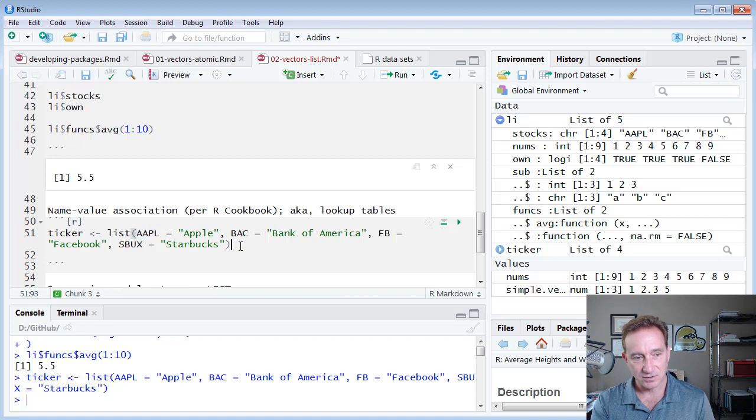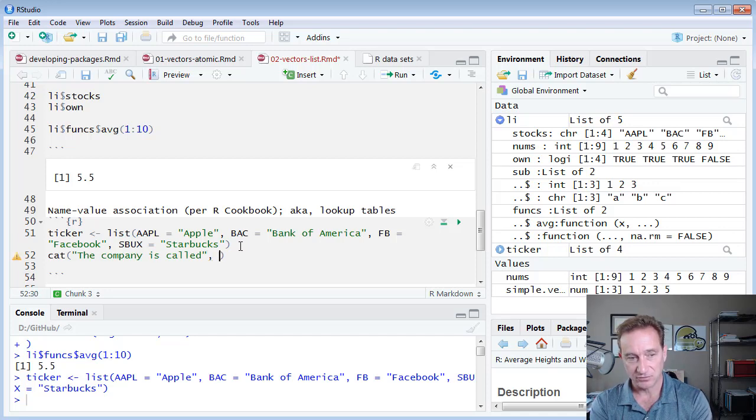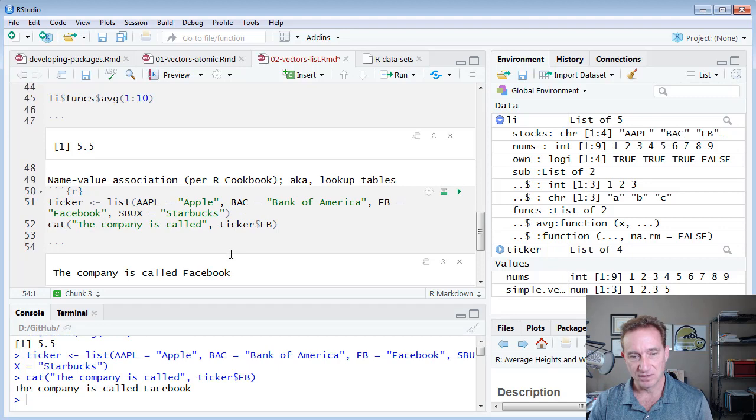So that's ticker, and then if I want to create a string with a concatenate function, I can say the company is called, and then comma, I'm just going to concatenate that character string with a lookup by referencing my list ticker, and I'm just going to use the name ticker $FB, and you can see the company's called Facebook. So I've used the list as a lookup table.